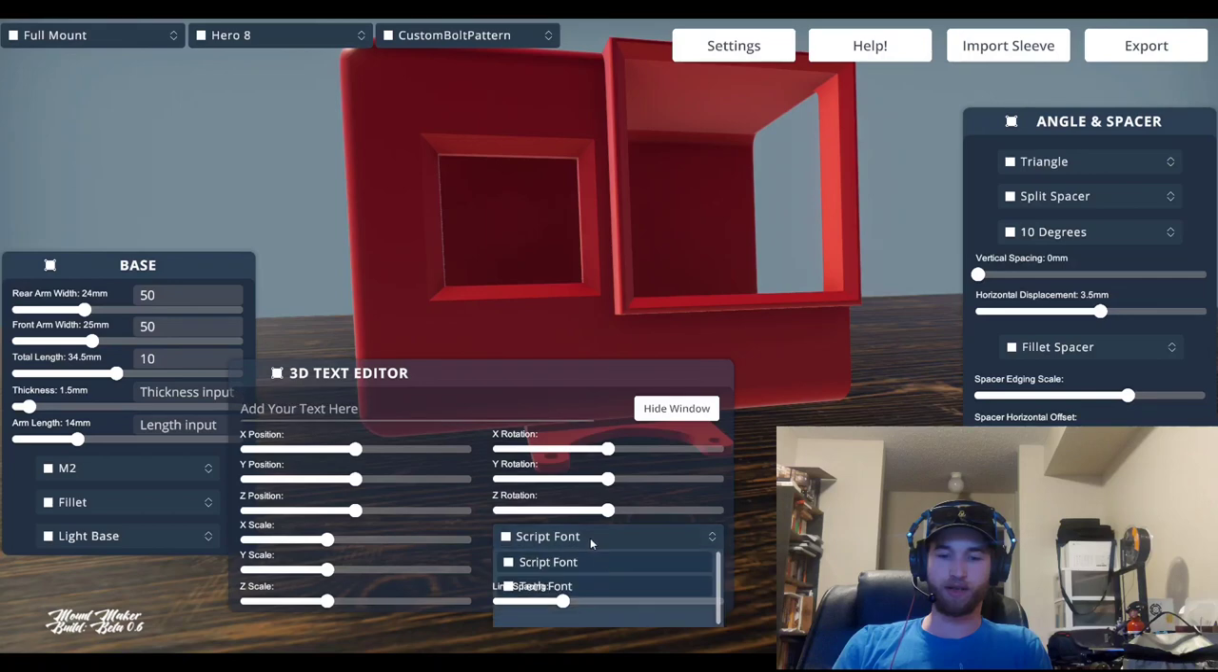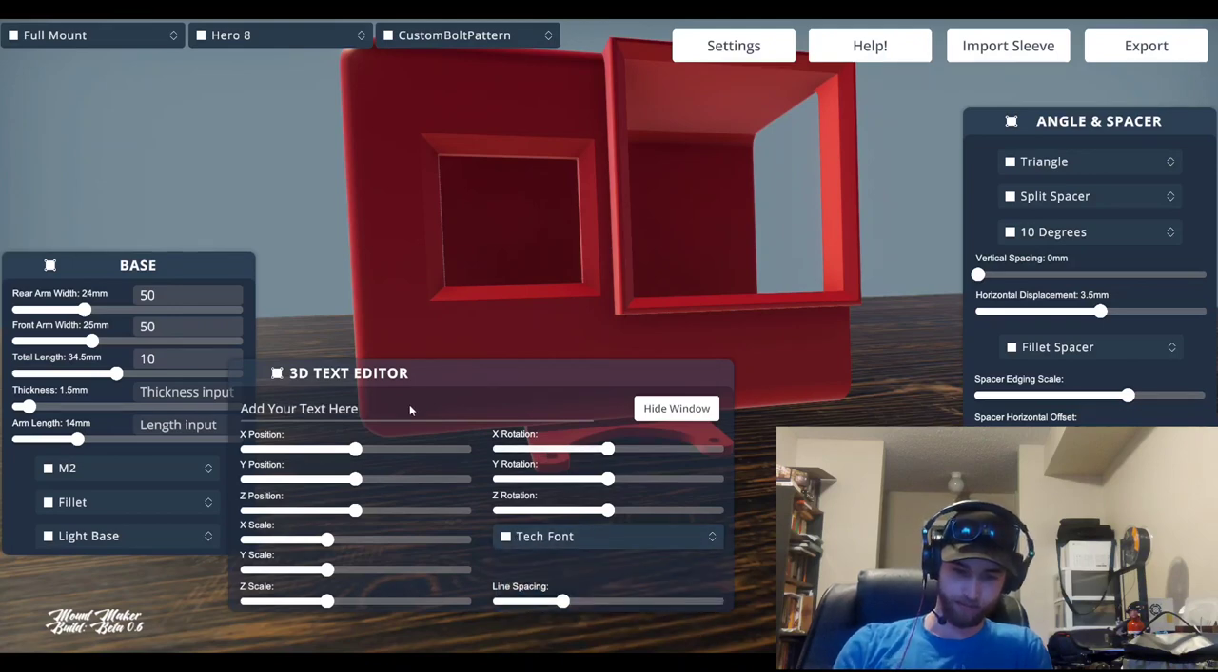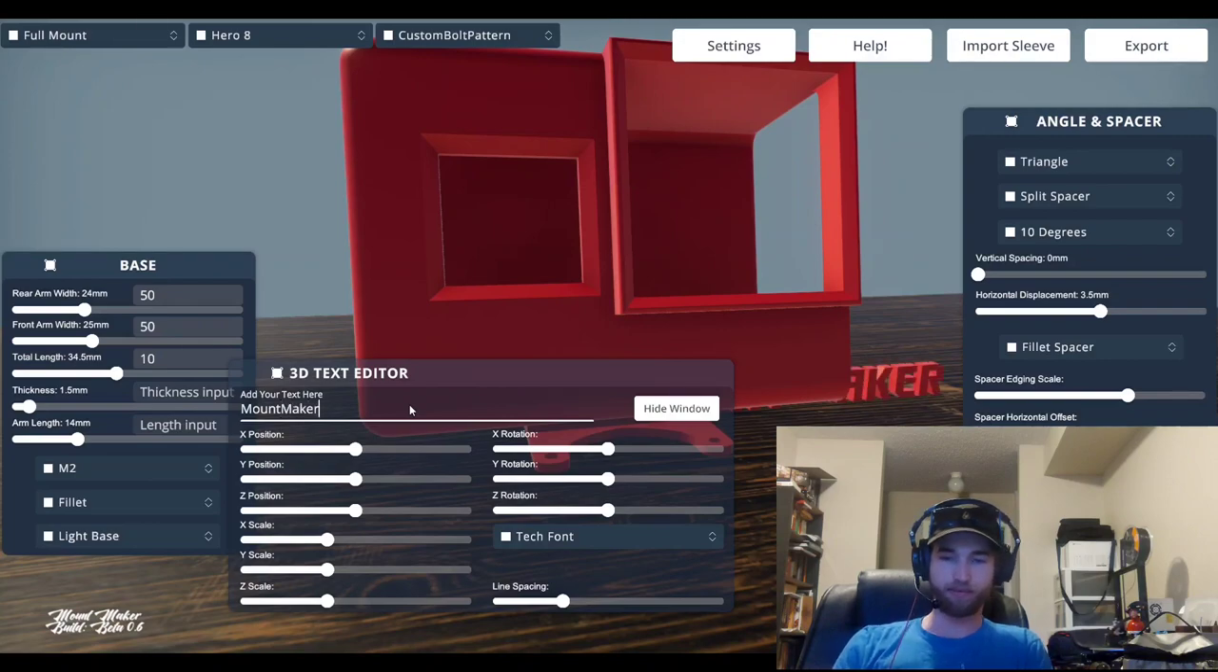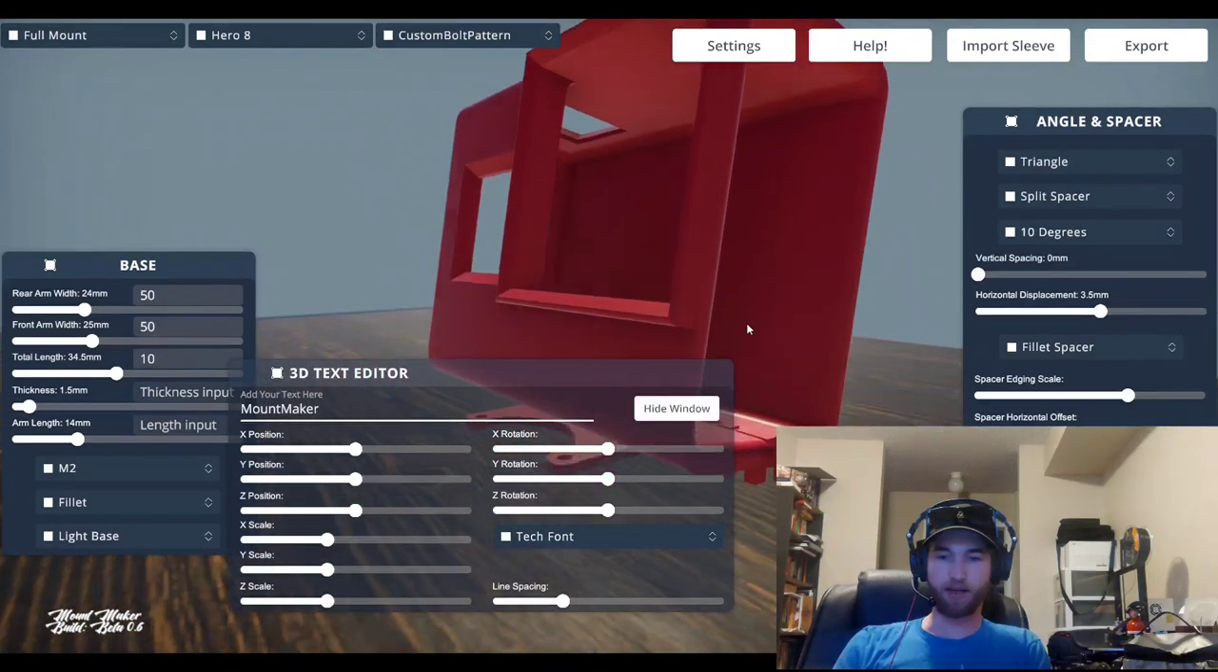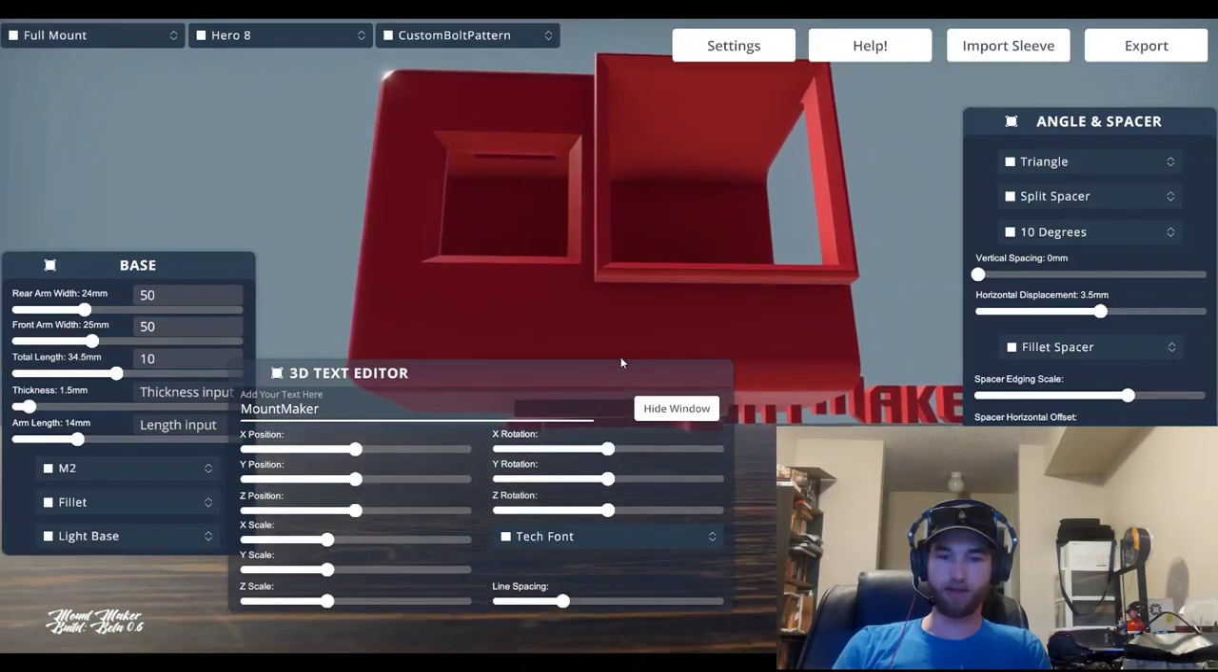You can change your font here. I have two fonts that I've modeled, tech and script. So we'll write in tech. Just type whatever you want. Mount maker. You'll see it kind of spawns. The center of it is actually the center of the mount. So you can change your X position, your Y position, and your Z position.